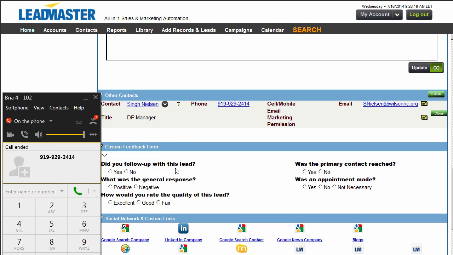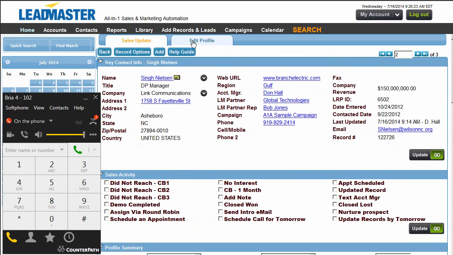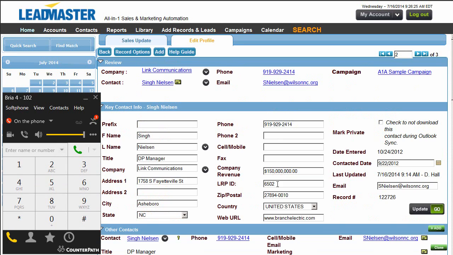If you're on the edit profile page, the phone numbers, for the most part, are editable, and those are not click-to-call. However, in the review section, you do have click-to-call phone numbers. And this section can be configured by going into Customize Pages and dragging these phone numbers up to this section.